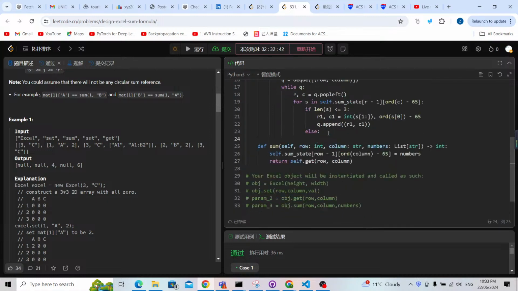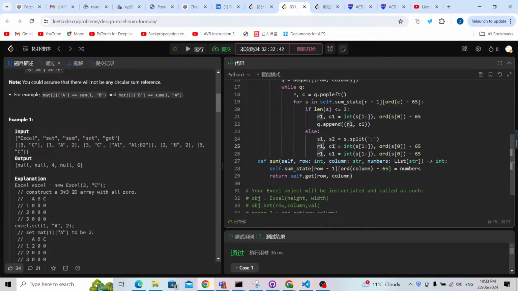Maybe something is wrong, but let me just finish the main function here. Otherwise, if it is more than 3, let me copy the simple one. Maybe I will put it here. S1 and S2 should equal S dot split. I'm going to split it with the colon, and then I'm going to copy this one here. For R1 and C1, it's going to be similarly S1 and S10, and here I'm going to use R2 and C2 because this is going to be an area. And now I'm going to check the area.